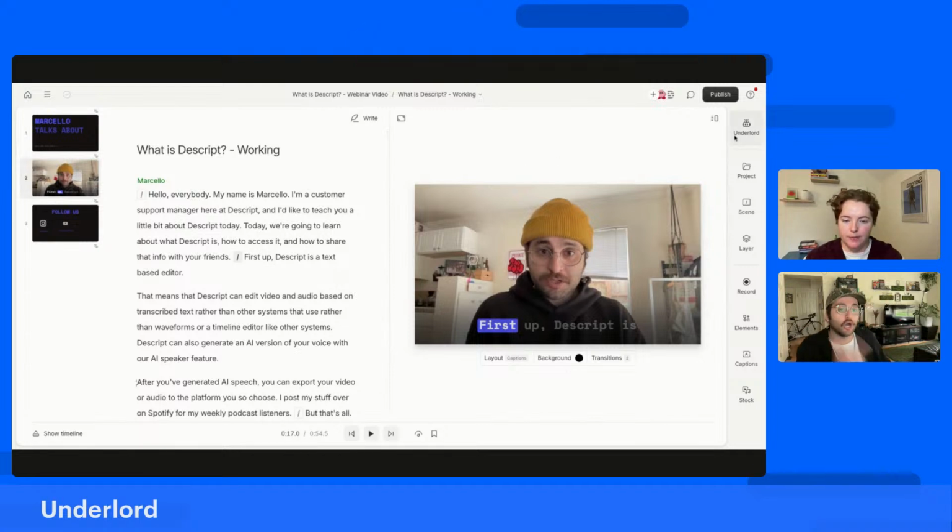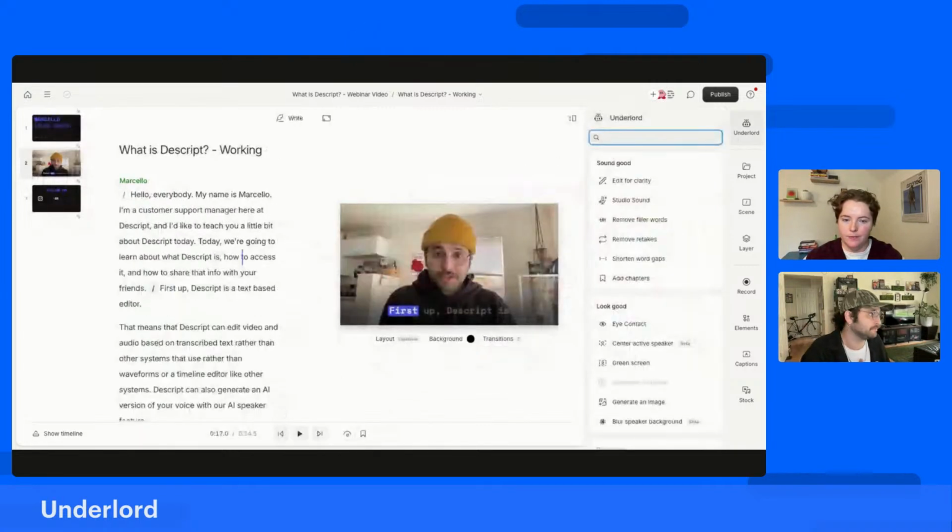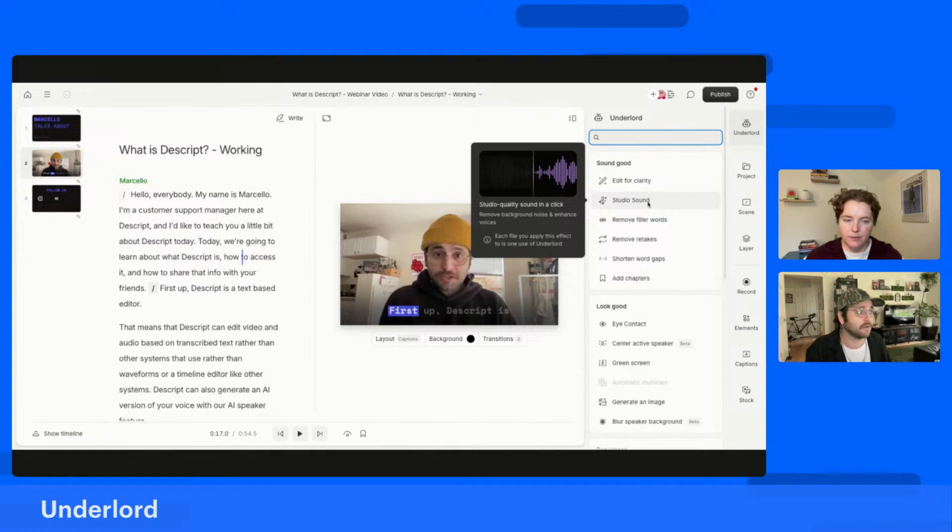I'm gonna click on Underlord here on the top right of my screen. And first things first, I want to apply studio sound to my audio. For me, studio sound is a necessary element to any recording I do. As an audio person, studio sound allows me to not have to worry about my microphone placement or, depending on the scenario, too much about my direct surroundings. For me, studio sound is a given for everything. So I'll apply that first off.